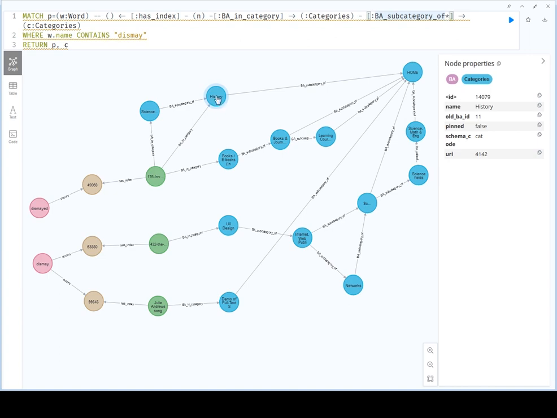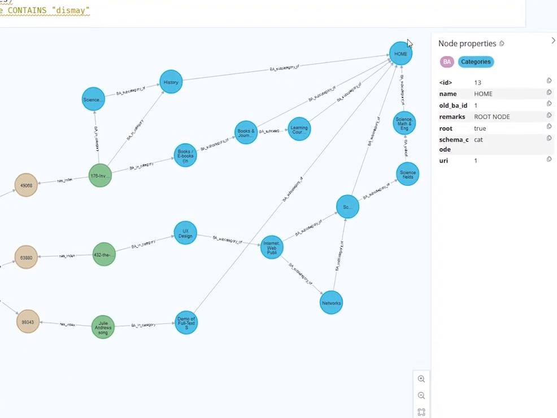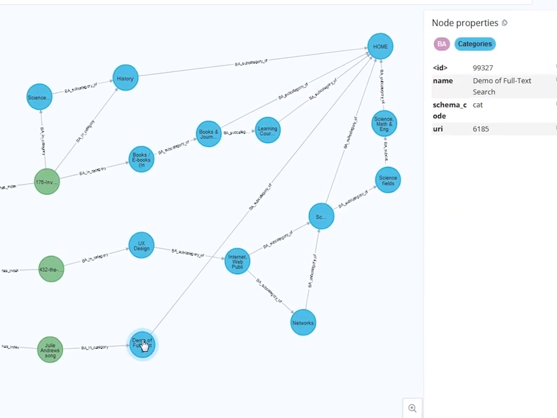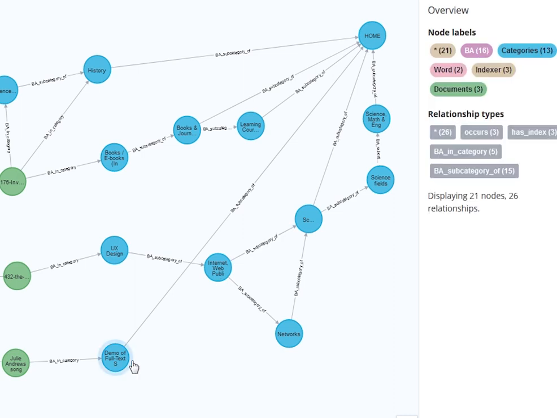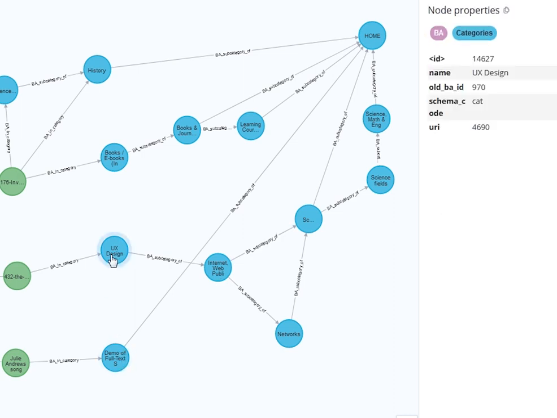So for example, the history is directly attached to the home, which is the root category. Likewise, that demo category I created just for this video is just an ad hoc category attached to the home, and I'm going to delete it as soon as I make this video. But legit categories like UX design currently is a subcategory of internet web publishing, which is a subcategory of both computer science and networks, and computer science is a subcategory of science fields, although I have it attached to home as well to show up at the top. Science fields is attached to science, math, engineering, and so on.